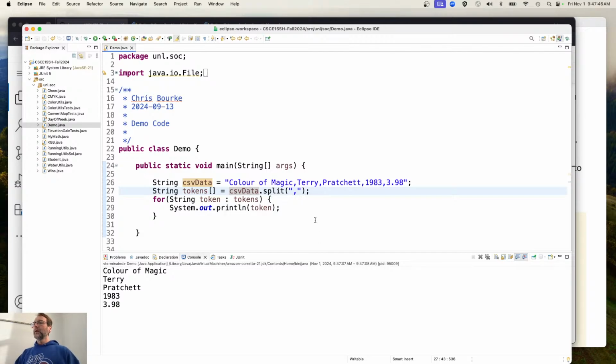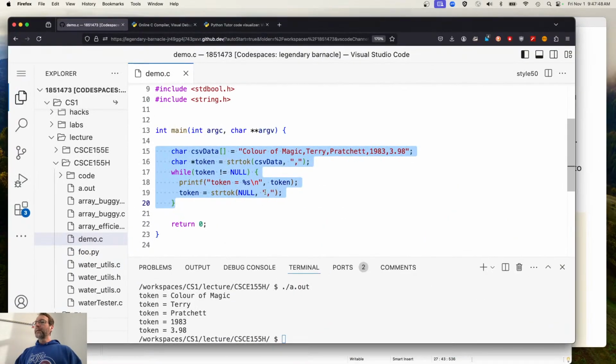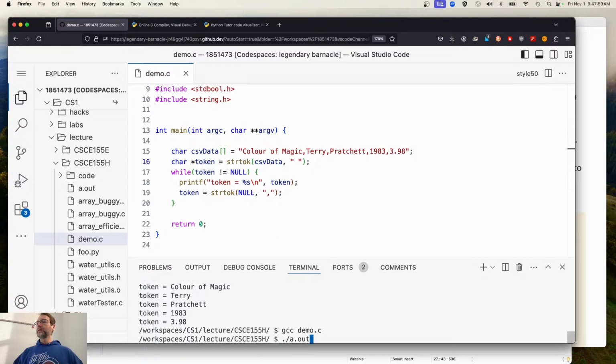Okay. What if we use different delimiters? Let's experiment. What if I wanted instead, I don't know, a space? What's going to happen now? What's that? What's the first token?